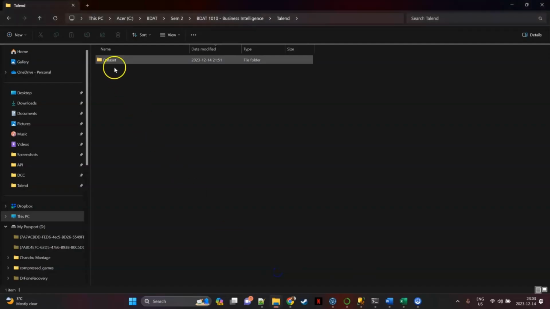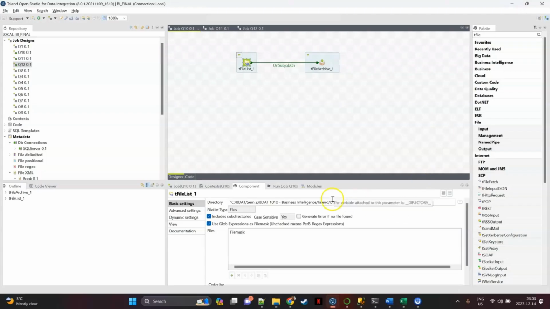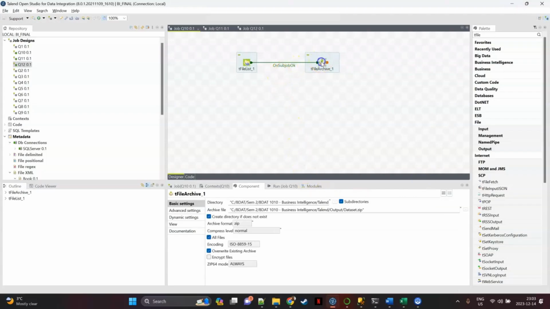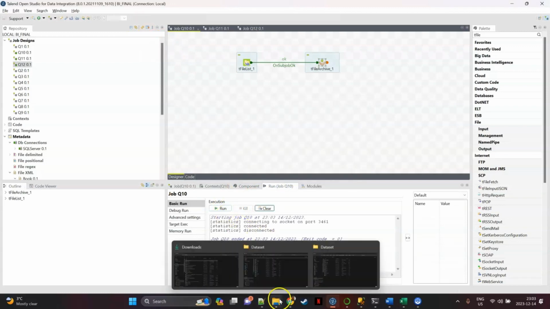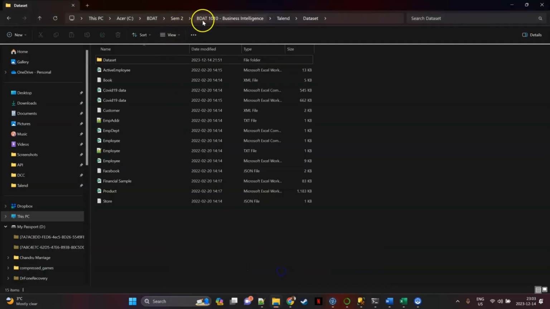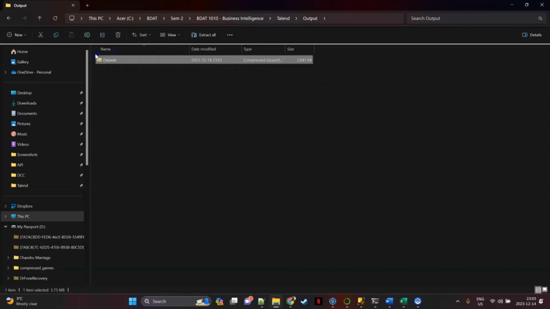To check, we'll just verify that. Inside the dataset, we have all these files, and then we are using a tFileArchive job with archive format as zip, so as to zip all the files in this location into the output location, the dataset. So let's run this quickly. Once the job is complete, we'll go back to here, and we can see a new folder output is created where the archived file dataset is present.